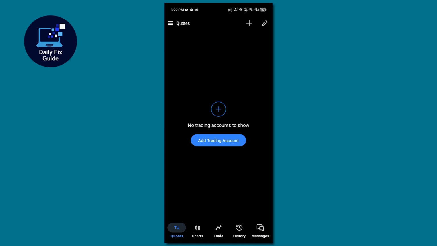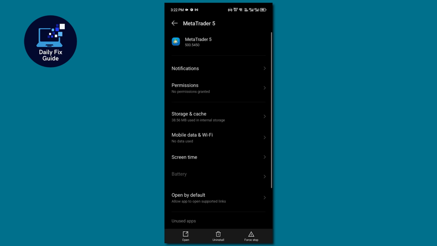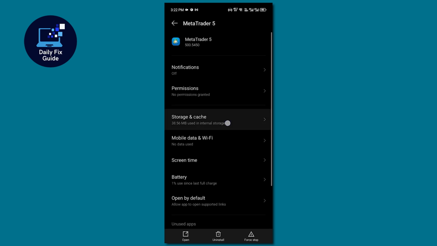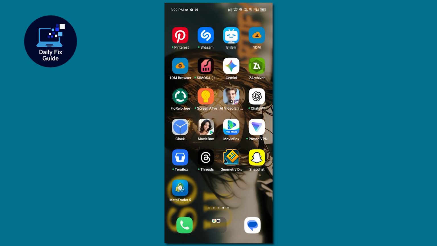If your account is funded, the next step is to troubleshoot MetaTrader 5. Go to your Android settings and search for Android storage. Scroll down and find MetaTrader 5. Sorting by name helps. Tap the app and select Offload App, then reinstall. This often fixes technical glitches that prevent trading.